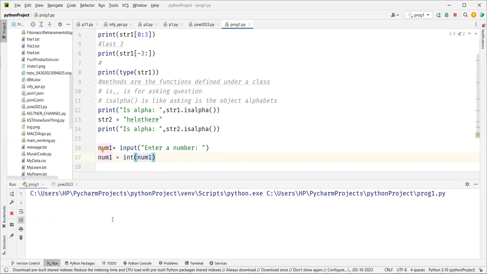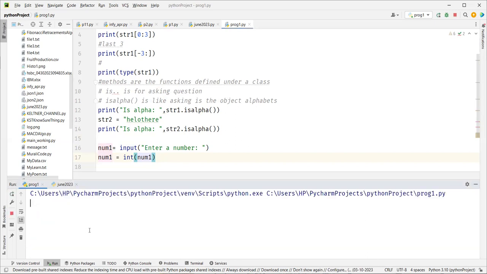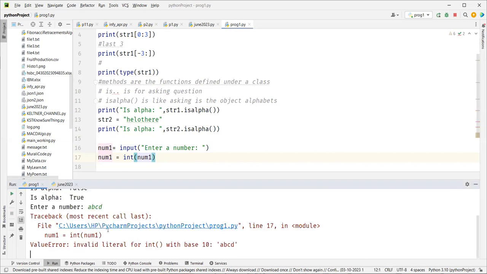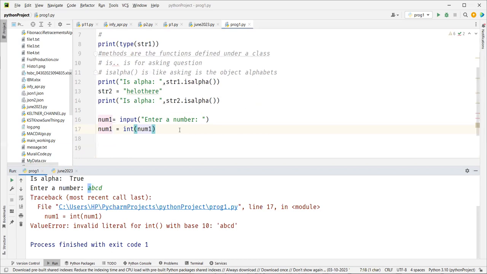Now let it run. If I enter a number 12, it's all fine, correct? But if I enter non-numeric, let's say I enter A, B, C, D, it's going to give you an error because I cannot convert A, B, C, D to integer. So we are assuming that the user is entering all correct data, but it may not always be true. How do we make sure that the user enters integer data?